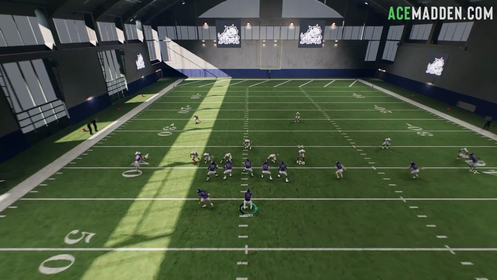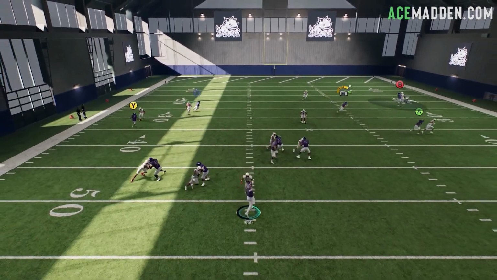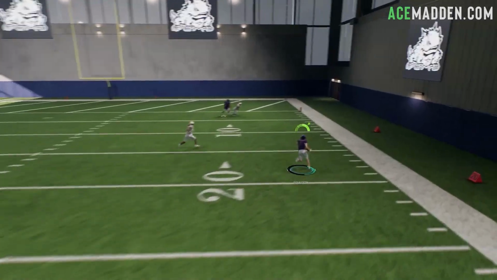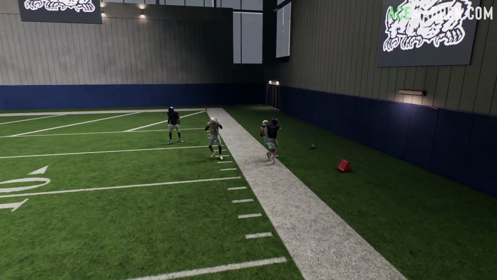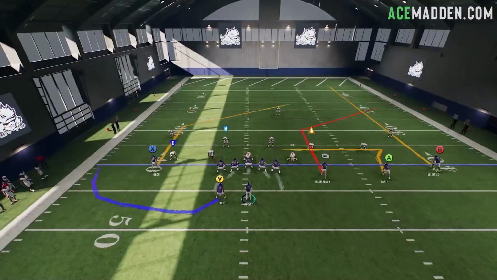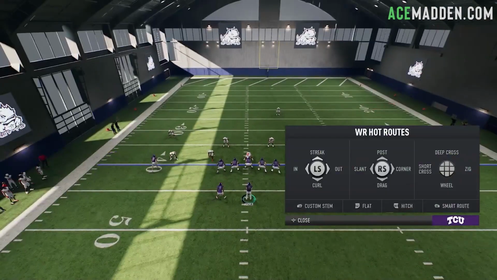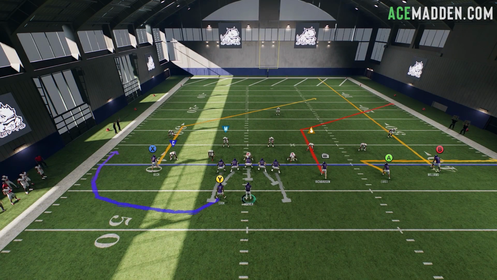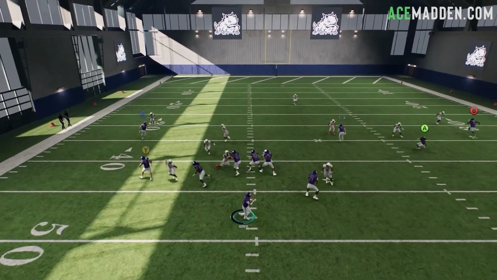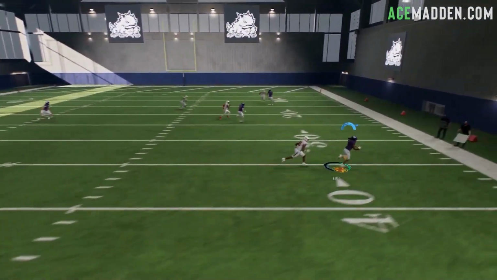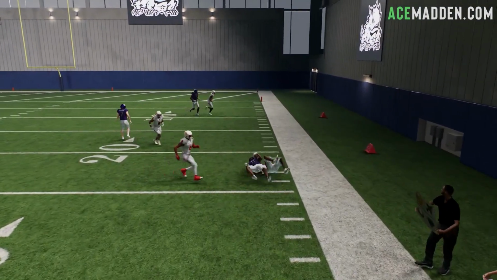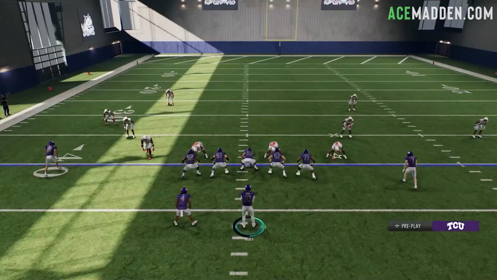So this is just going to be a basic flood concept. We have this really nice corner route. So if they don't have two flats over there on that side, you're probably going to have that corner route open or the zig open. It kind of just depends. But to start with your eyes over there, they play man coverage, you'll have the zig or the corner route. And then in some cases, you'll have the dig on the backside if you do have it.